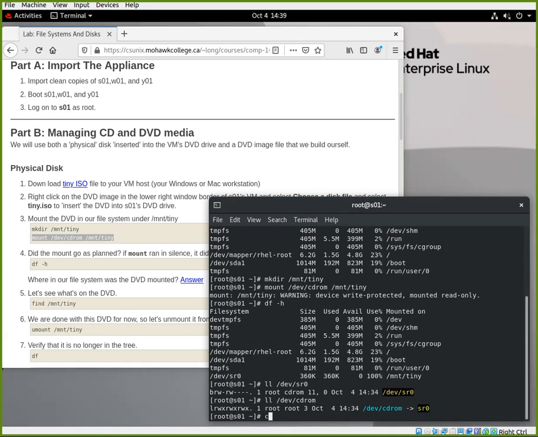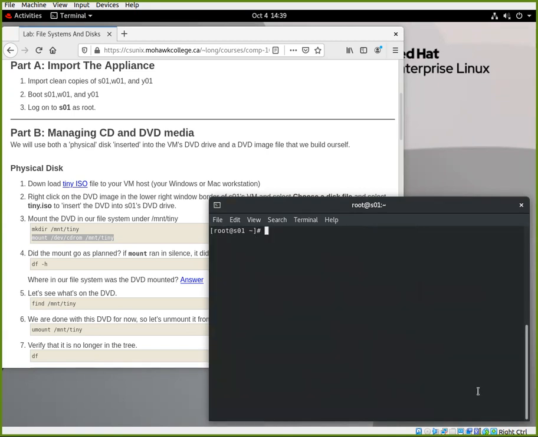I wonder what's in that directory. Find /mnt/tiny. Not very much. A README file, a directory called bar, and a directory called foo, each of which have some files in them.